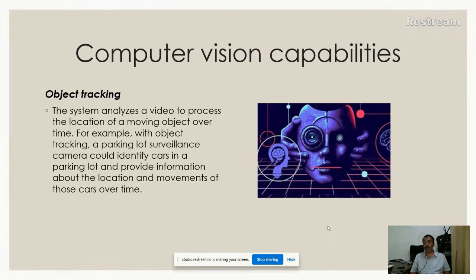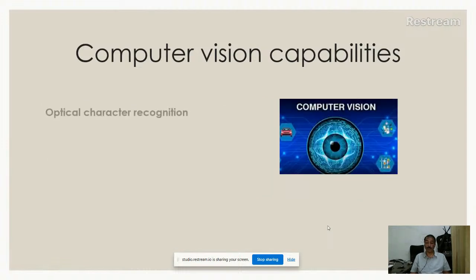Then it could be object tracking, useful in logistics and supply chain. The system analyzes a video to process the location of a moving object over time. For example, with object tracking, a parking lot surveillance camera could identify cars in a parking lot and provide information about the location and movement of those cars over time.